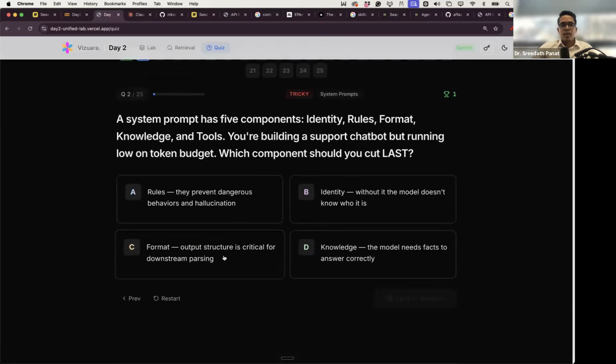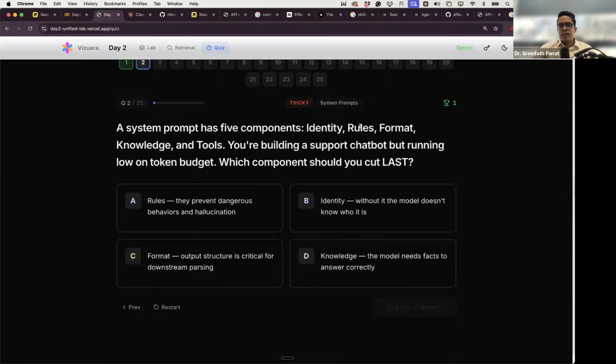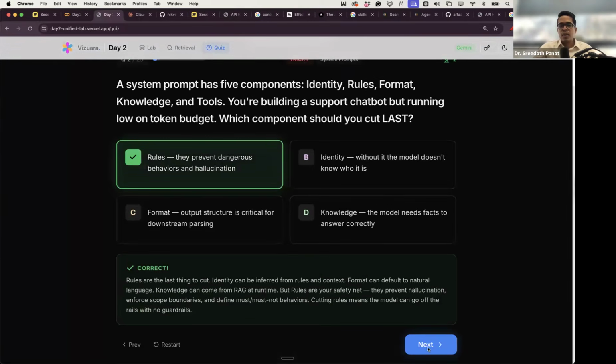Then a system prompt has 5 components: identity, rules, format, knowledge, and tools. You're building a support chatbot but running low on token budget. Which component should you cut last? Which should you remove last? This we discussed in the lecture. Rules are guardrails. We should not remove them. Rules should be removed last. Format, identity, knowledge: if it comes to choosing between these, you have to always keep guardrails, right? So rules you should remove last.